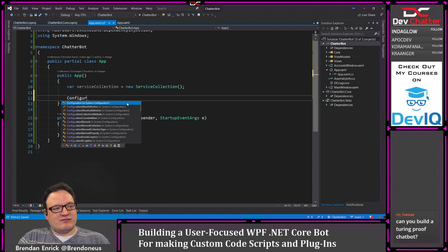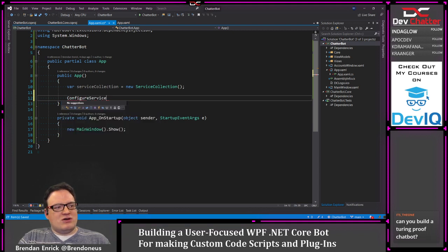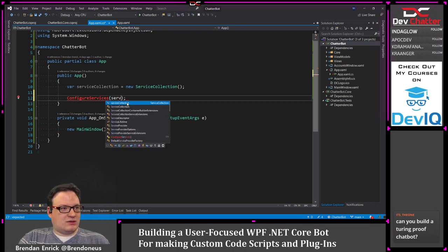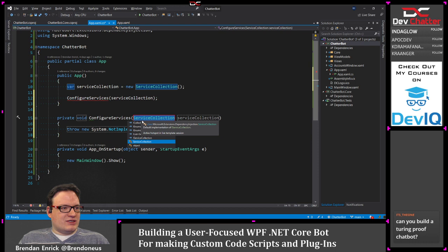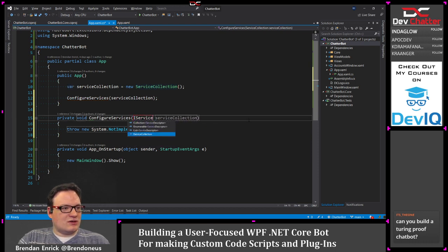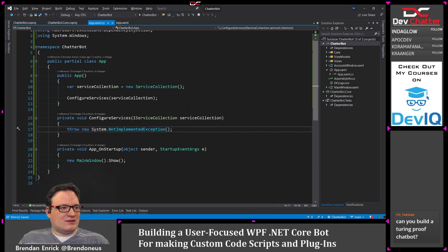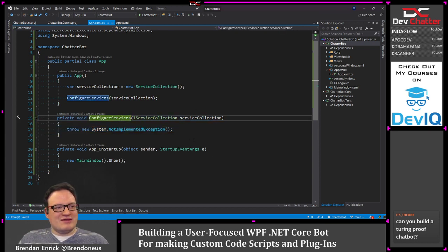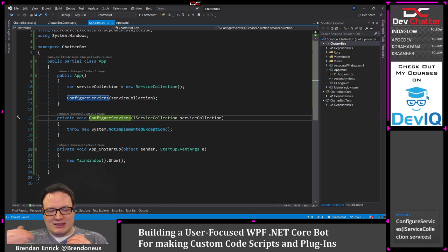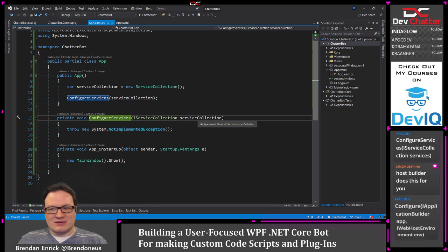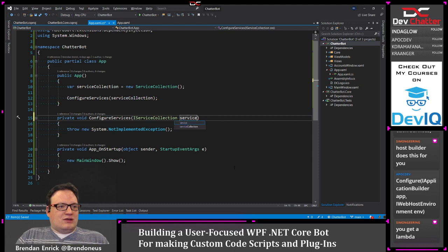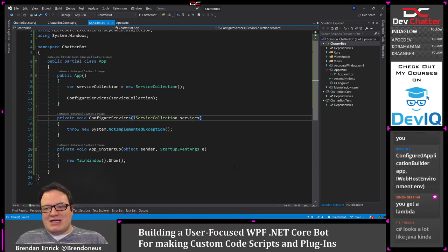What do we want to do? What's it called in startup? Configure services? I think that's what it is. And does it take an IServiceCollection? Technically. So I think that's the format that startup does in ASP.NET Core: ConfigureServices, IServiceCollection services. So I'm going to match with that, and one of the main reasons is that host builder does this for you. You get a lambda.